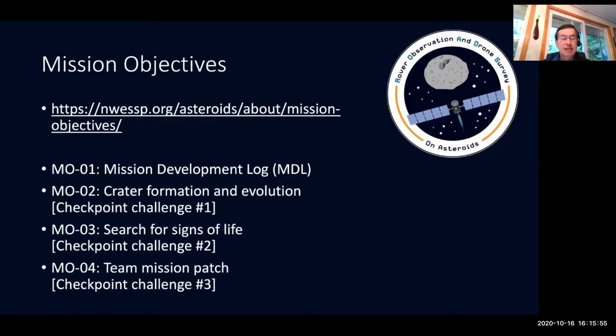So the actual physics or the processes to discover, there is a crater formation and evolution challenge. It is one of what we call a checkpoint challenge. So there is the overall objective of completing the 8 objectives if you're in high school, and the 7 objectives if you're in middle school.